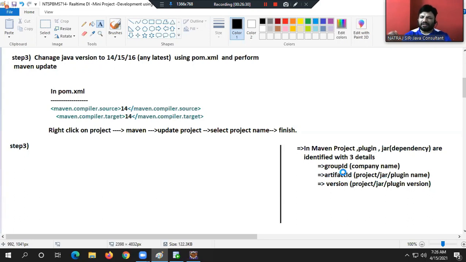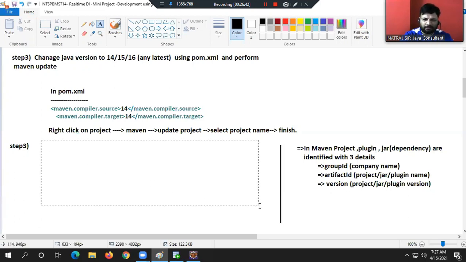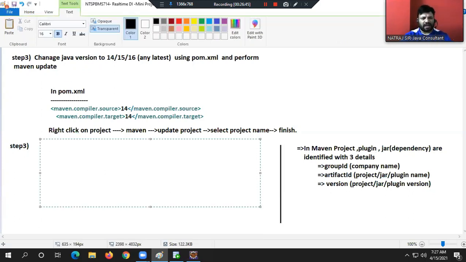Now not required. With a little bit of maturity, with a little bit of practice, if you can realize what is the main jar file, automatically dependent jars will come, boss. So add dependencies info in the pom.xml file.